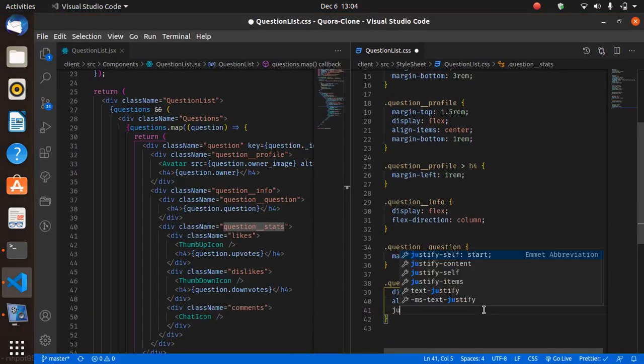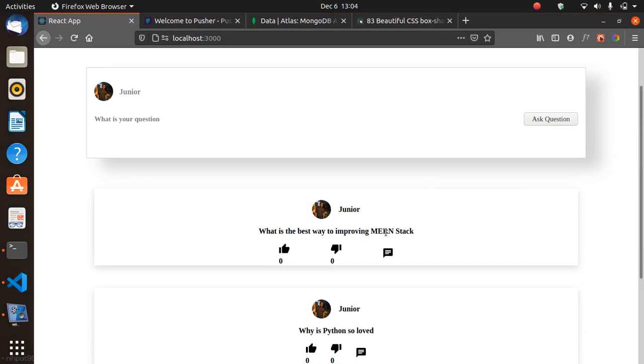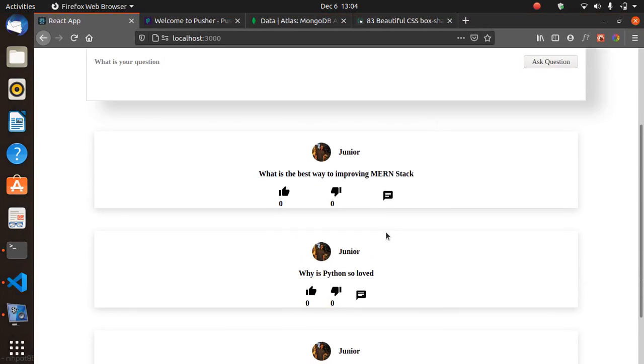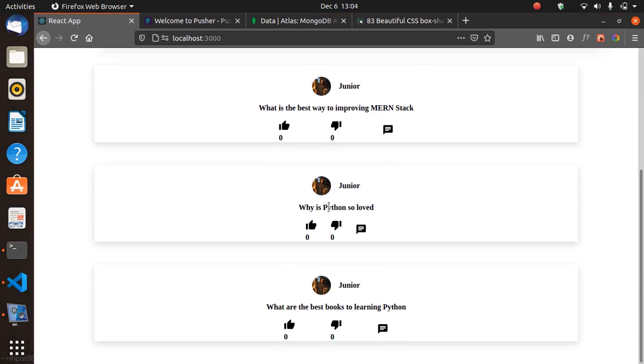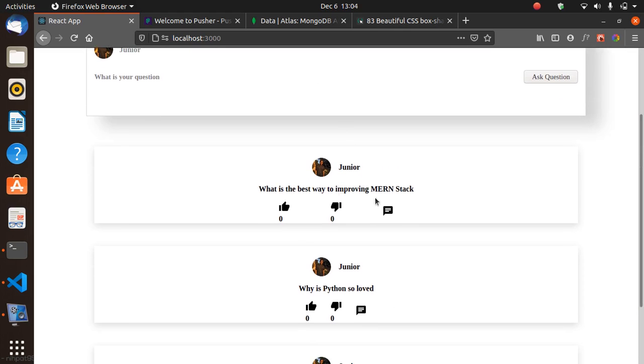However, we want to justify content space around, and then that is looking just fine in my eyes. I don't know why the spacing arounds differ. See that there's more spacing here, I don't know, flexbox. So now we have that said and done.